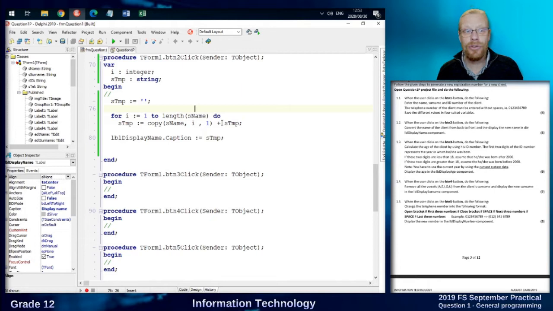So, on to question three. When the user clicks the button 3 button, calculate the age of the client using his ID number. The first two digits of the ID number represent the year in which he or she was born. Now this question, you'll see there, says that if the number was less than 18, assume born after 2000, and if greater than 18, assume born before 2000. The 18 is because this paper originates as a Northwest paper set in 2018.